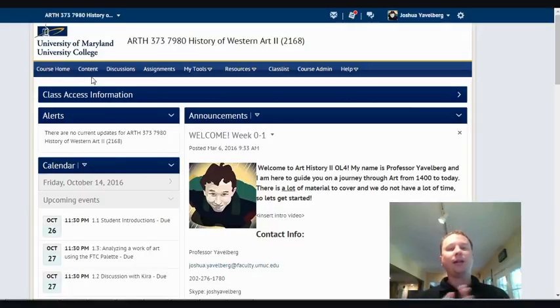So, everything starts at the course home. When you come in, you will see announcements of that week, any material, links to what's required that week, as well as a calendar of events of upcoming due dates. I've made sure everything has a due date so that you can keep track through the calendar if necessary.